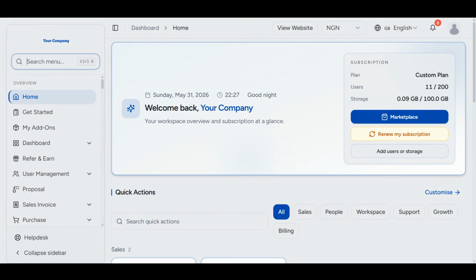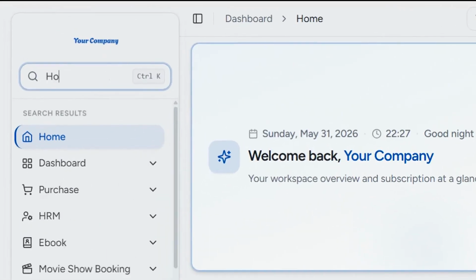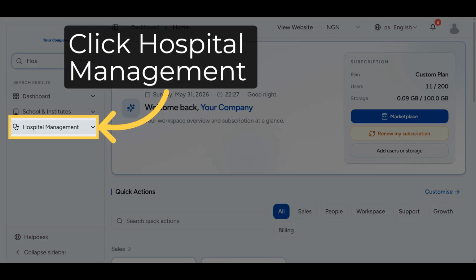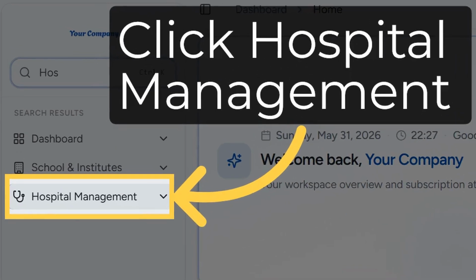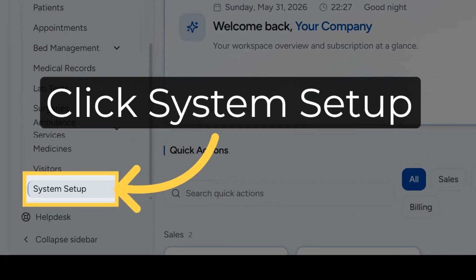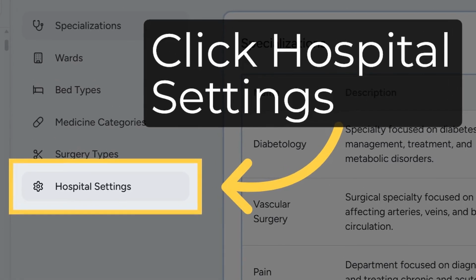Let's get started. From the sidebar, click the search menu and type hospital to quickly pull up the hospital options. Click Hospital Management to open the Hospital Management section. Next, click on System Setup to reach your configuration settings. From here, click Hospital Settings to adjust your hospital-specific configurations.